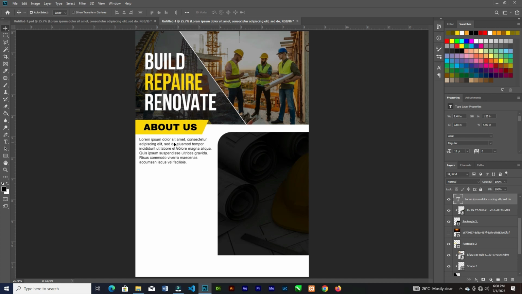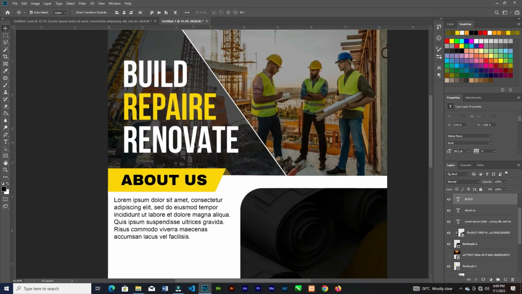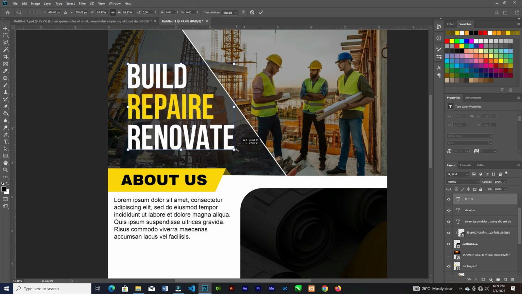Now let me go ahead and resize the hero text. Let me select all three and then resize them. Now let me shift it to the left.